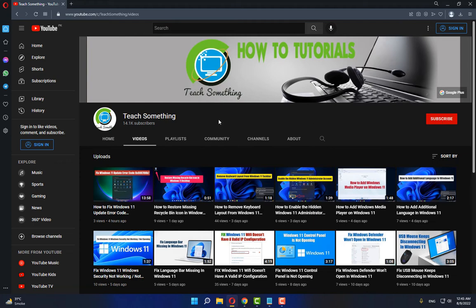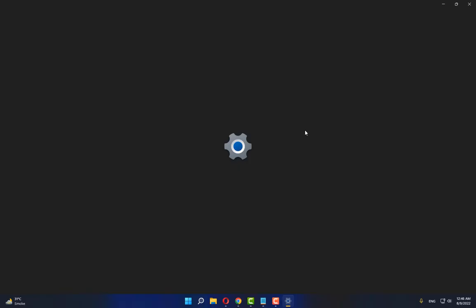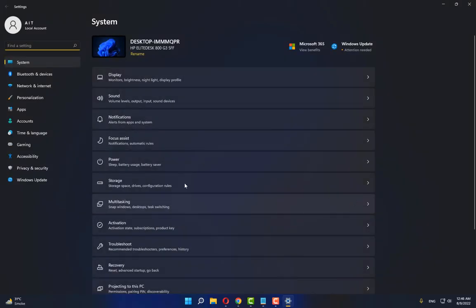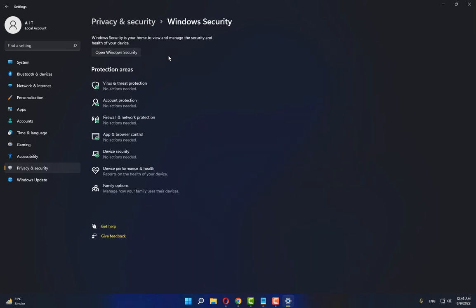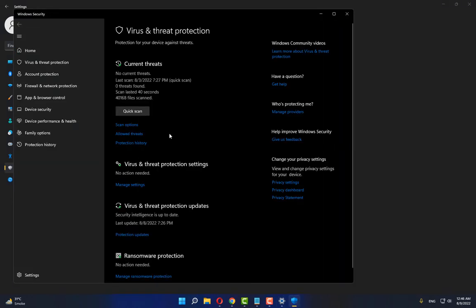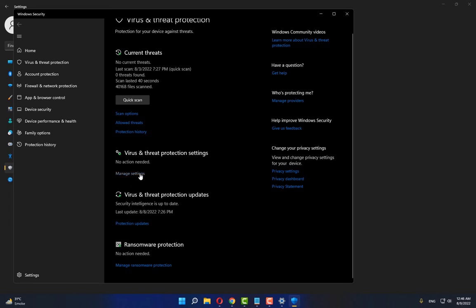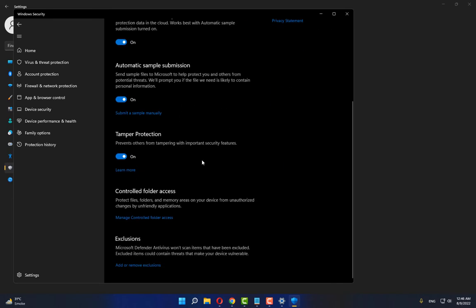So let's start. Okay guys, first of all, go to the settings of your Windows, go to Privacy and security. After that, go to Windows Security. After doing this step, select Virus and threat protection. Click on Manage settings, scroll down and select Add or remove exclusions.